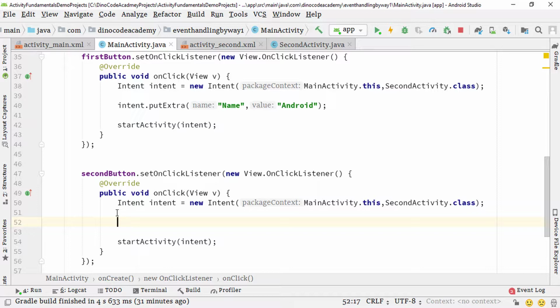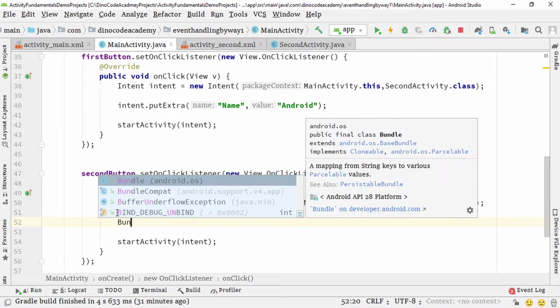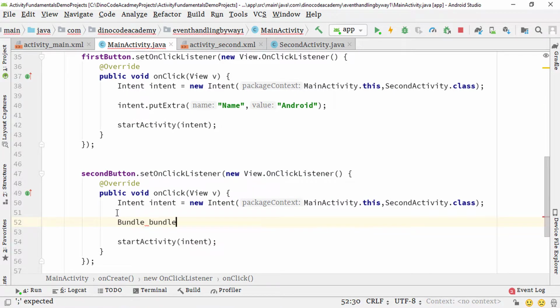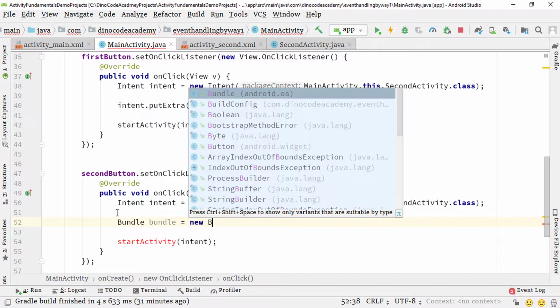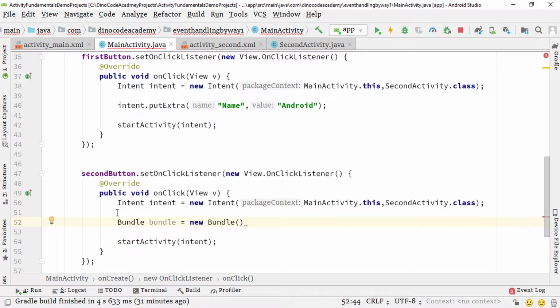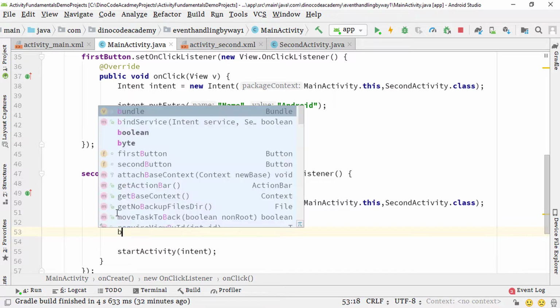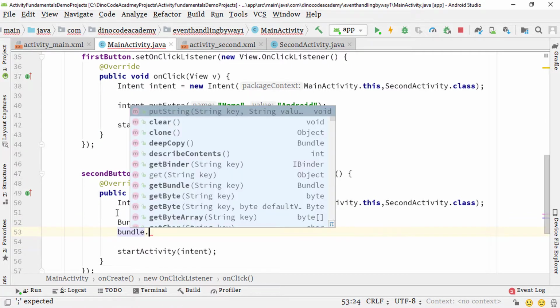First, I am going to create an object of the Bundle class. So I am going to type Bundle, hit the tab key, then bundle equals, with the use of new, again we need to type Bundle, then hit a semicolon to allocate the memory to the bundle object by using the new operator.